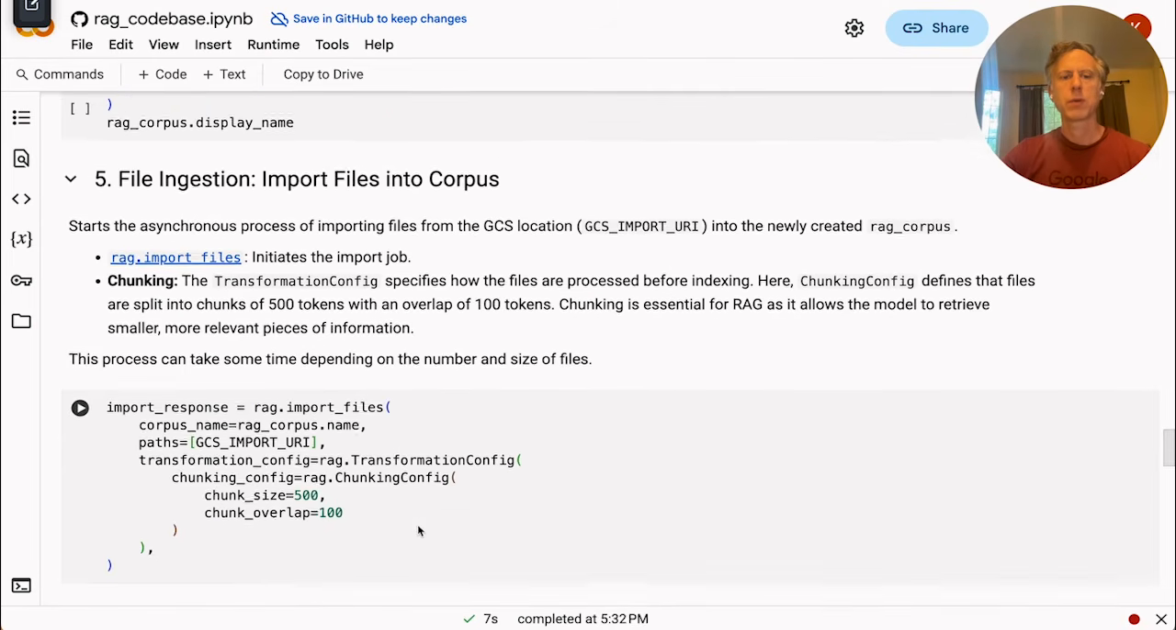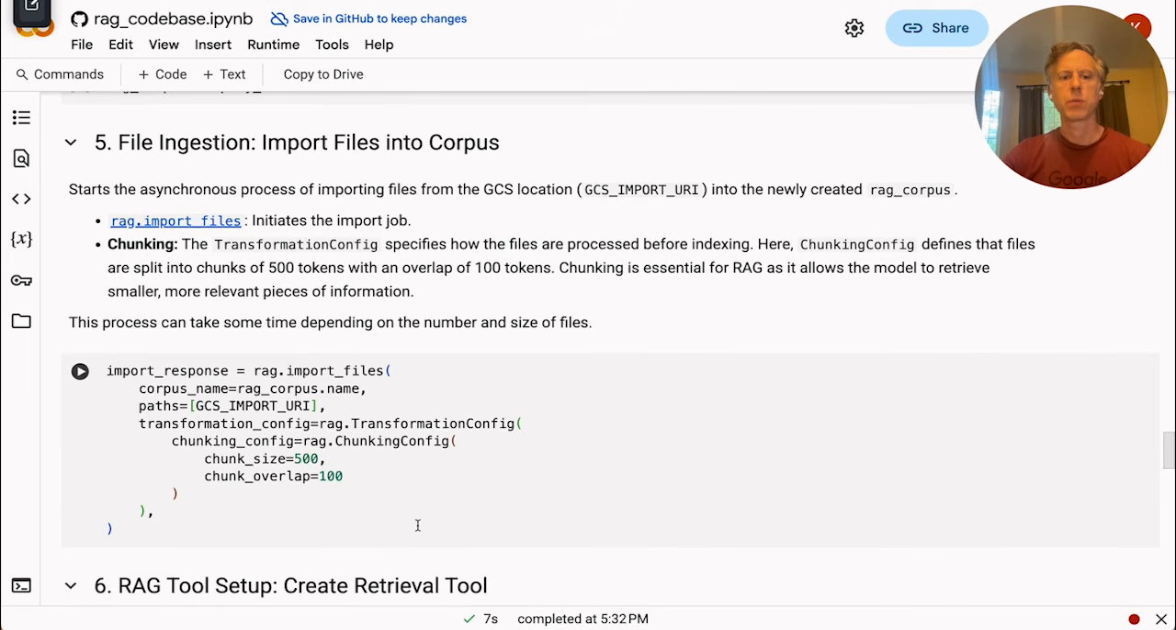Next, what we're going to do is ingest the files. So we will point the RAG import files method to our corpus and the GCS bucket location. And it's going to ingest all those files, and it's going to perform that chunking process with the parameters we specified of a chunk size of 500 tokens and an overlap of about 100 tokens. And remember that a token is approximately 4 characters and approximately a word length.